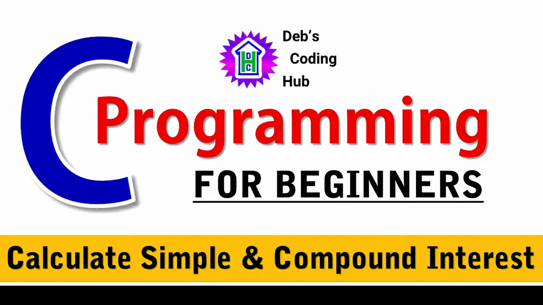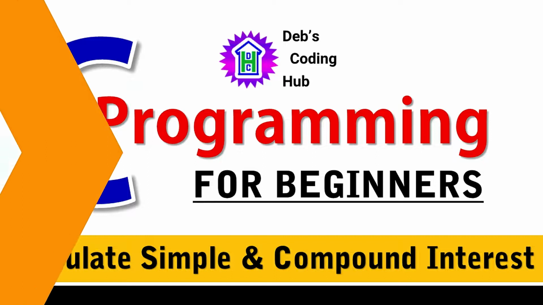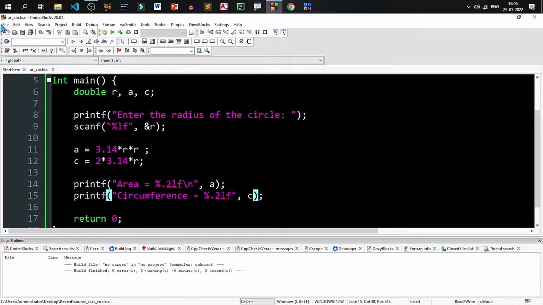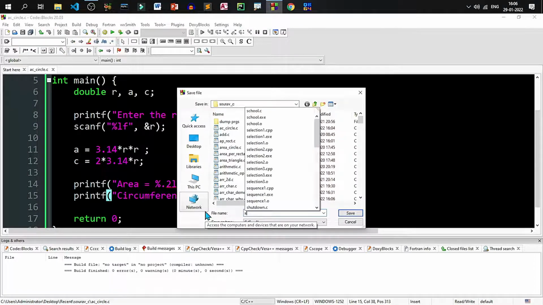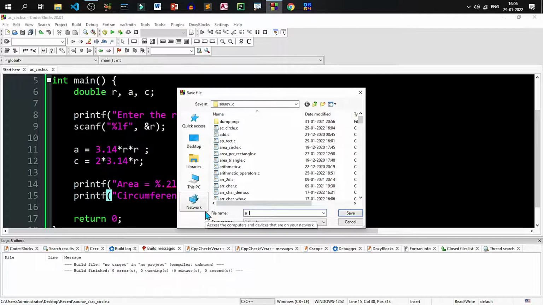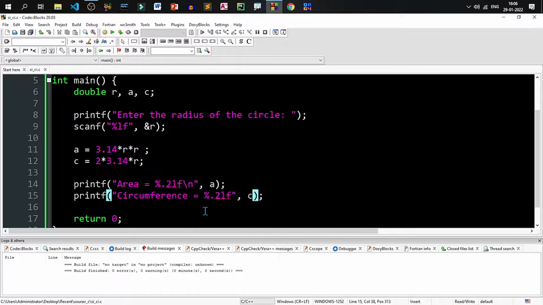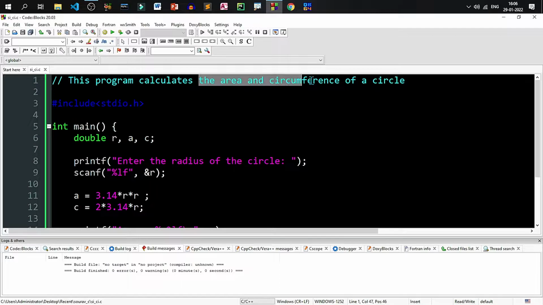So let us do the simple interest program where we are going to calculate simple interest, and after that, we are going to try how to calculate compound interest. So let us save this program again. We save as, now I'll write SI_CI.c. So this program will calculate simple and compound interest.